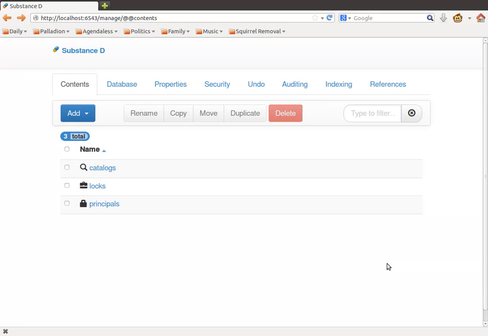In the first three episodes, we showed installing the Pyramid and SubstanceD software into a Python virtual environment under Python 3.3, using scripts to generate the initial version of the project and check it into Git, and then we showed starting the server in its development configuration and logging into the SubstanceD admin user interface as an administrator.